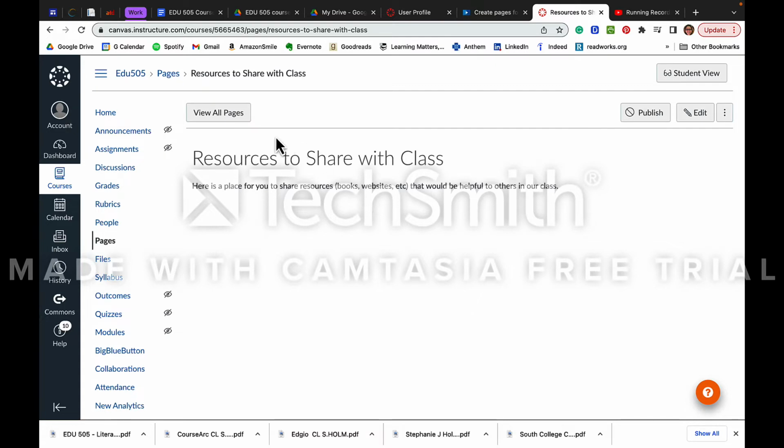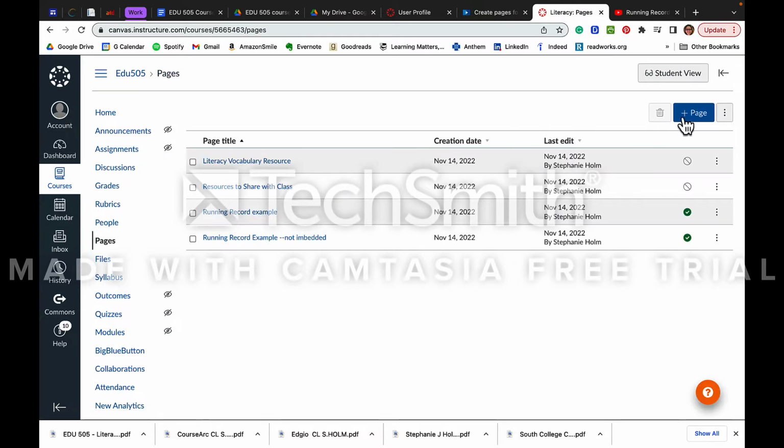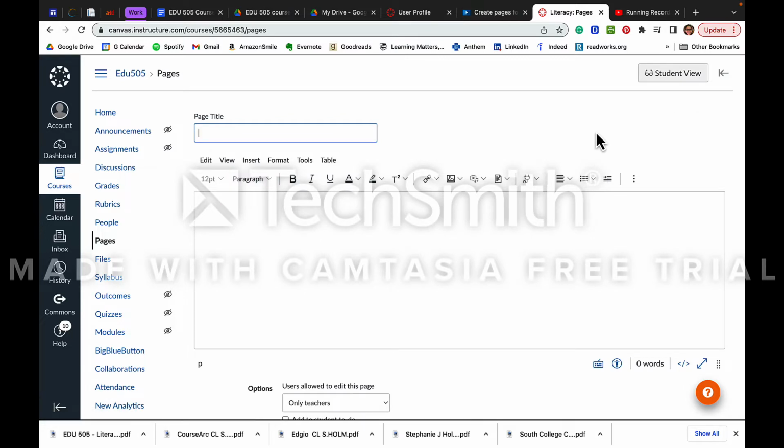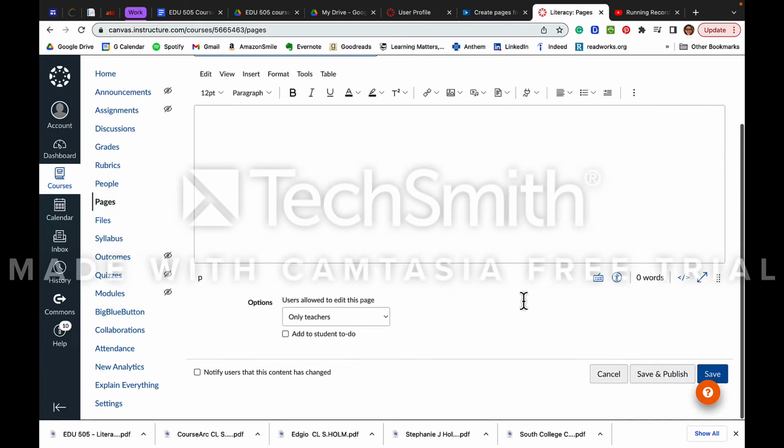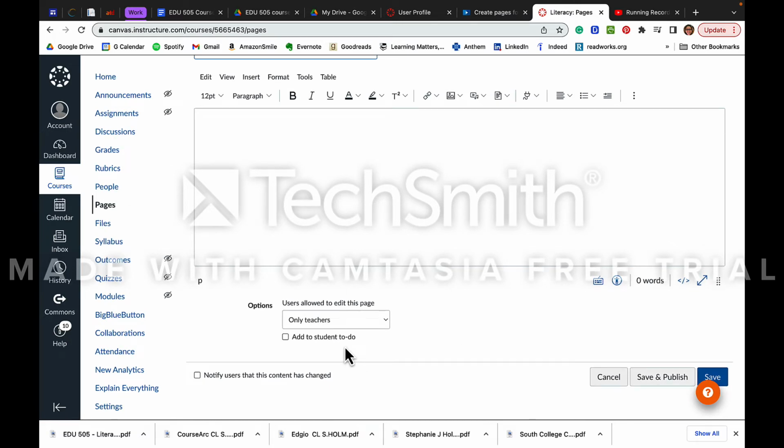And the way you create that one is very simple. You just create a new page, hit the plus page button in the right corner. You give it a title, maybe it's resources, and then down here at the bottom you have some options. It defaults to only teachers, but you may want this sometimes to be teachers and students, possibly anyone, but really you're probably only going to want your students to be able to access this. And then you just save it.